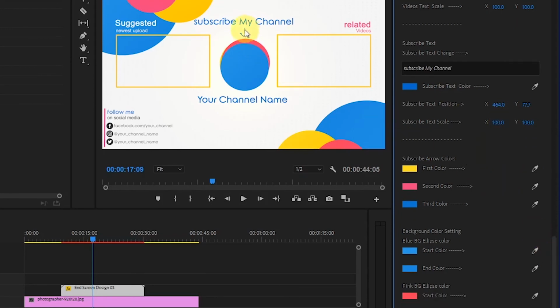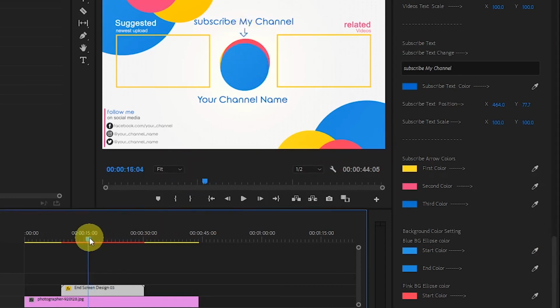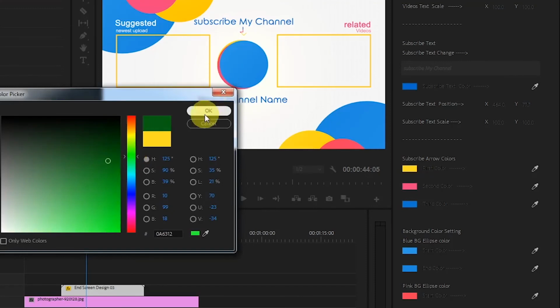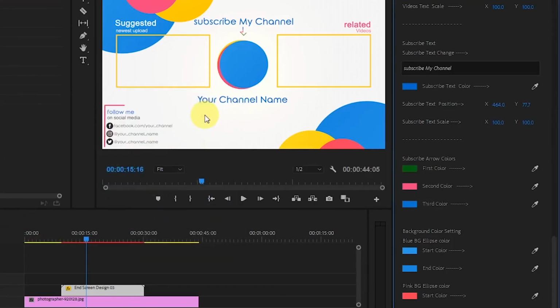After that you can see there is an arrow. It has 3 colors appearing. You can see in this arrow, animated arrow, there are 3 colors. First yellow, then pink, and third color is blue. If you want to change these colors, you can do it from here. First color yellow, second color pink, third color blue. If you want to change these colors, you can do it from here. Just click on this color and change whatever you want, and you can see it will be reflected here.